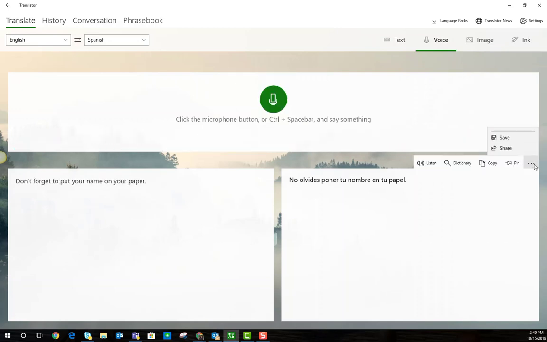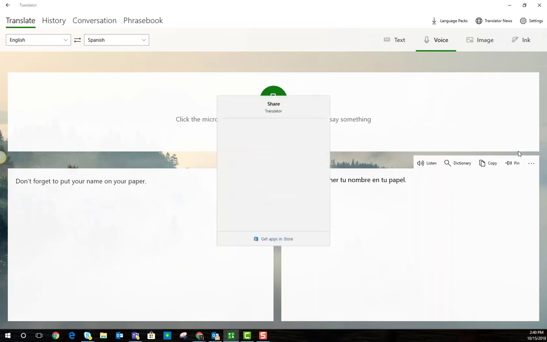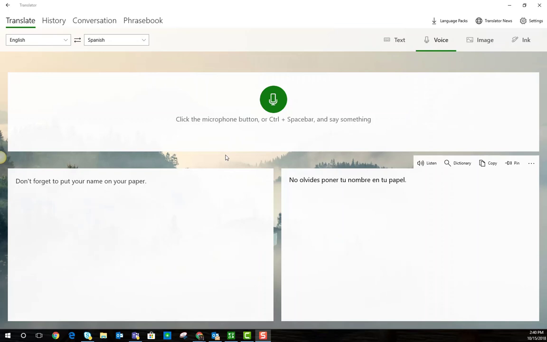I can also click the three dots to save the particular translation, or I can share or export this translation. And again, if I click on share, notice that I could export the translation as an email. I can export it to a OneNote notebook, or even export it to a Skype conversation, maybe that I'm having with a colleague. Now, let's take a closer look at translating images.